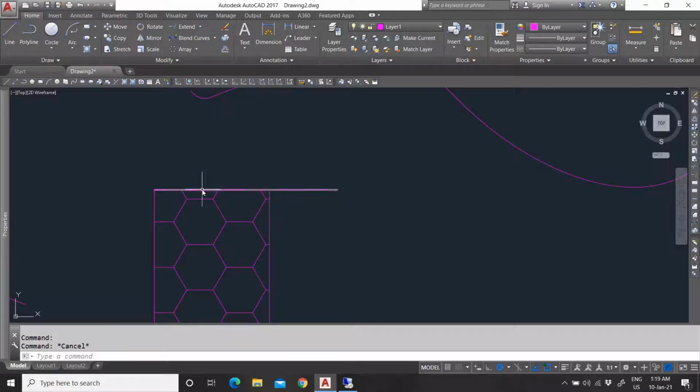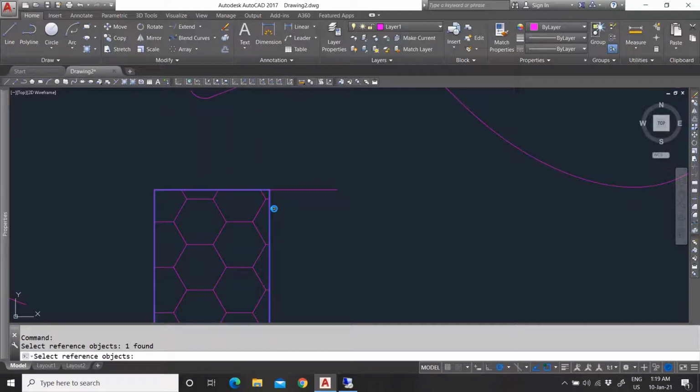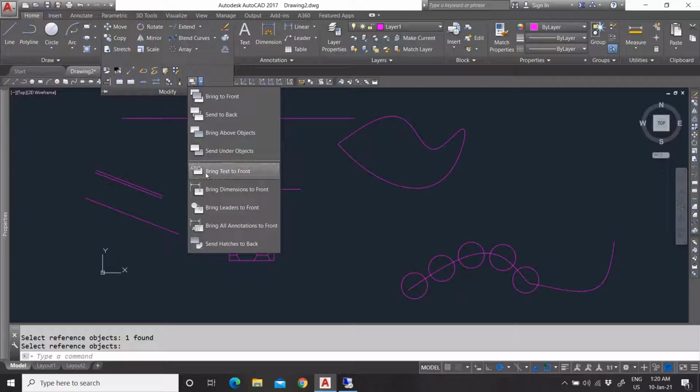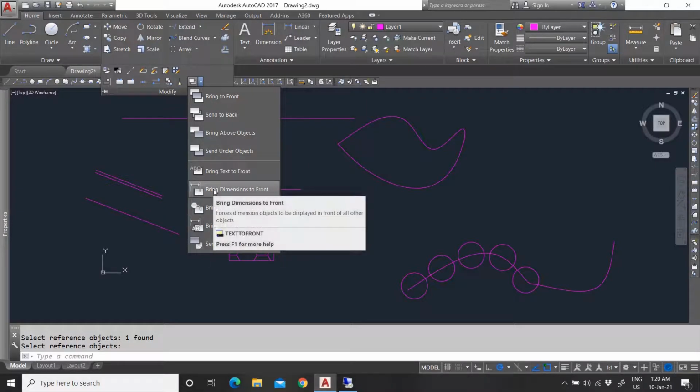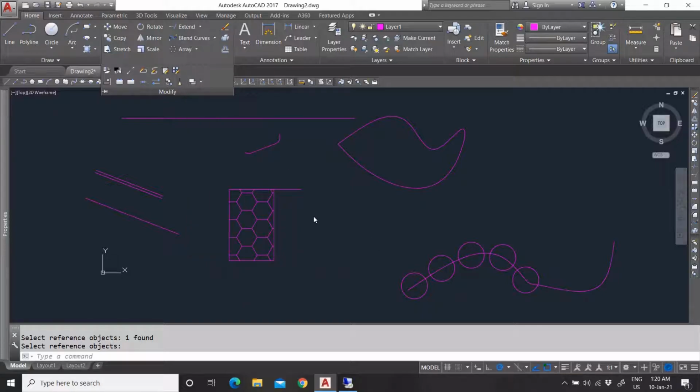How can you see this? Because if I select it, it is on top. But if I send it backwards, send under item, and now I select it, I'm selecting first this item because this one is on top of that one. So that is in general what send to back does. And the text is the same thing, dimensions the same way. You can bring dimensions front and back and send hatch to the back instead of in front of your objects.